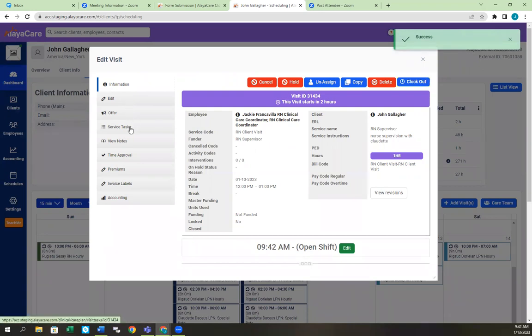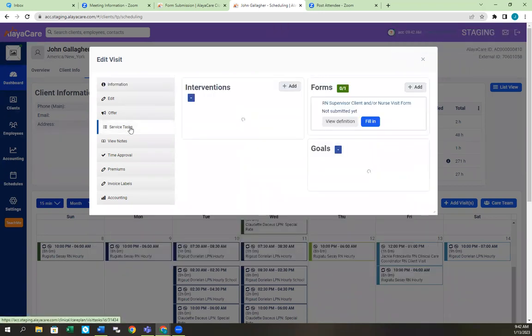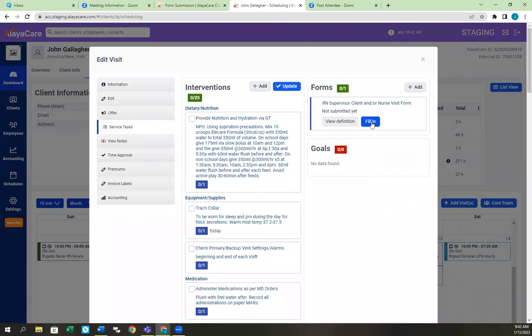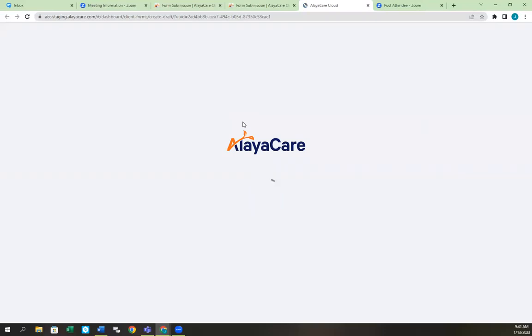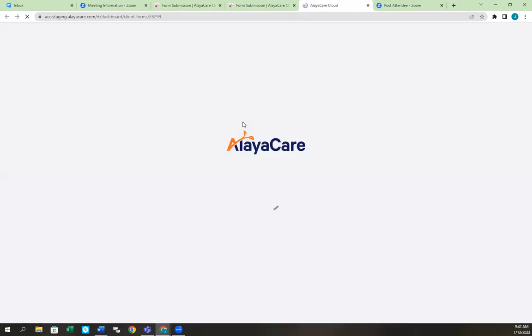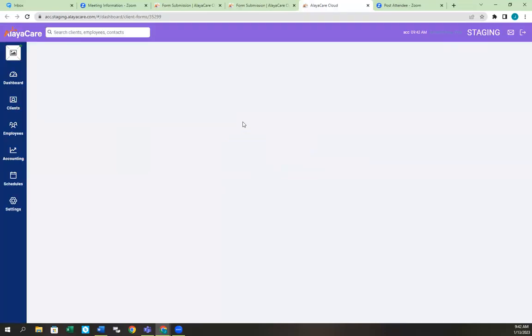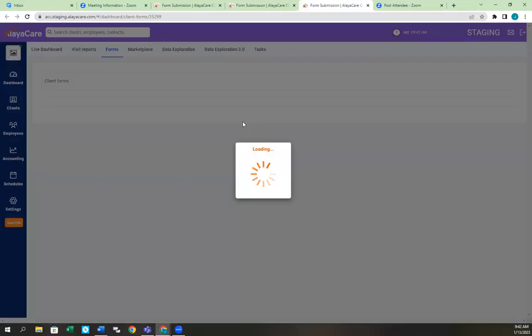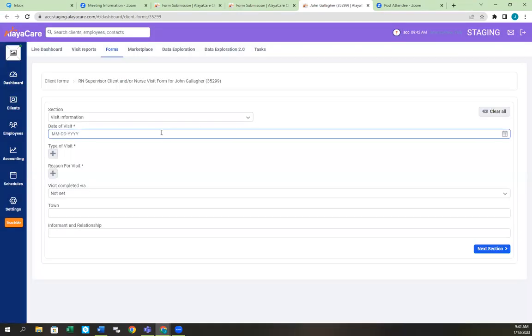Once you're clocked into your visit, then you're going to go into service tasks. Here's where you're going to put in your nurse supervision form. You are able to start filling out the form before you clock in. You do not need to be clocked in to fill in this form. It will auto save as you begin to fill it out. So you can begin your form.